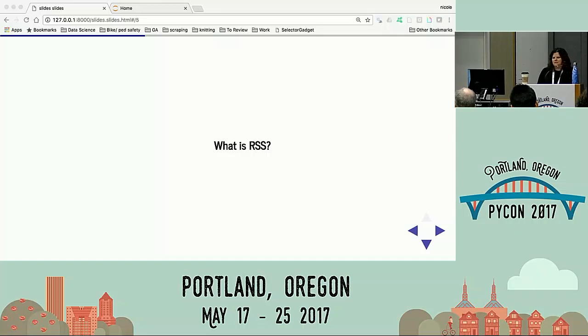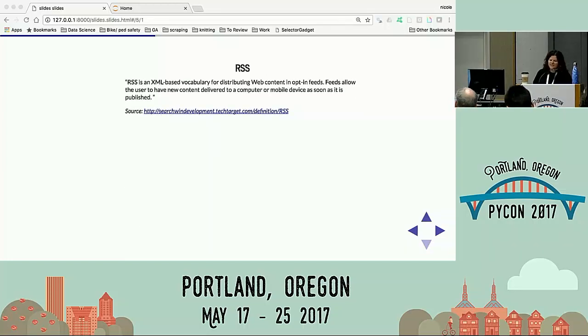So RSS, what is it? Nobody wants to be very, come on. Somebody must know what RSS is. Yes. Structured format for revealing the contents of some kind of a feed, such as a blog feed. Right. So it is XML-based typically, and it distributes web content for feeds. It allows you to have data delivered to your computer or mobile device when it's published.